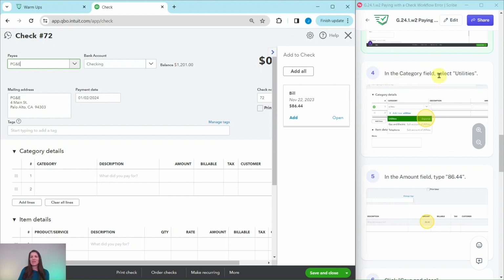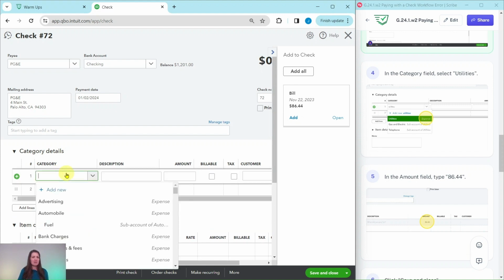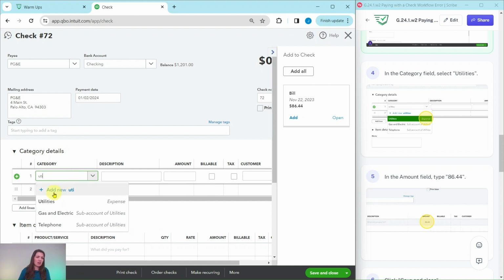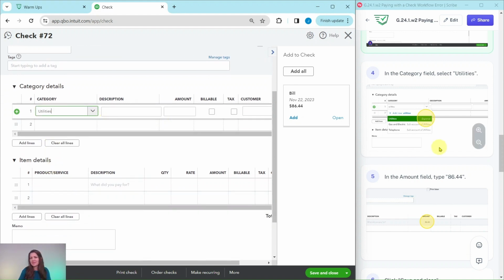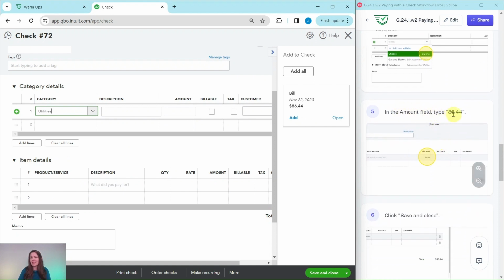In the category field, we need to select utilities. So the categories field is right here. Click into it 2 times. You can either scroll or you can start typing in utilities for it to show up. And there it is. The amount for this is $86.44. So in the amount box, go ahead and type that.